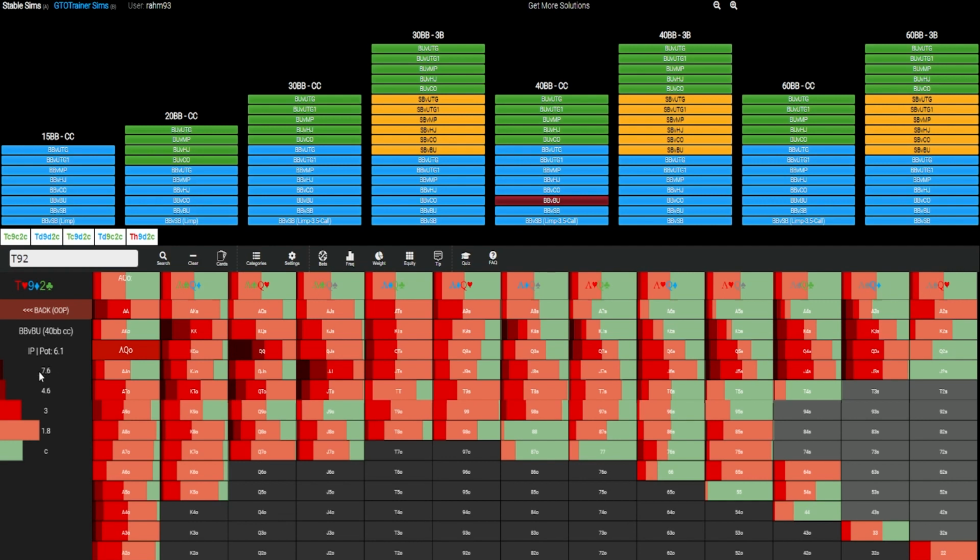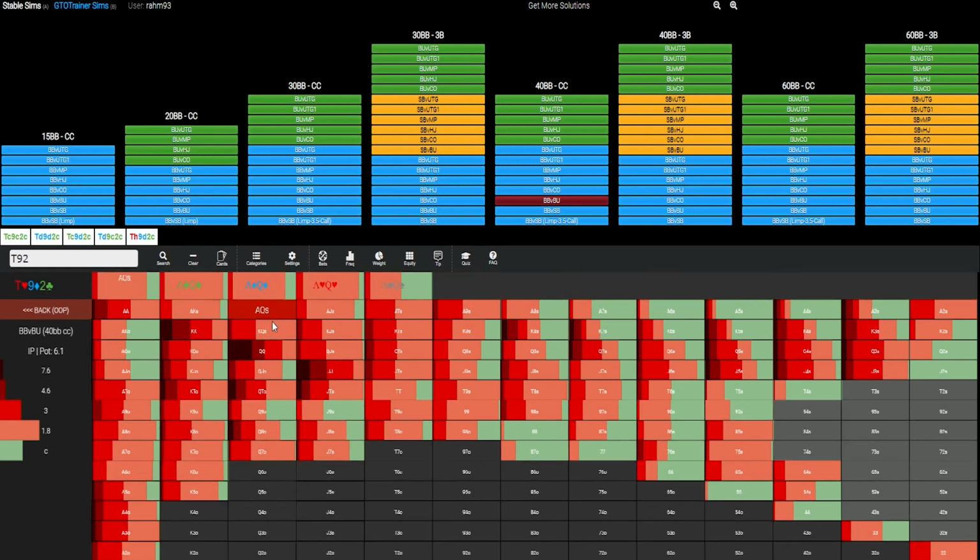In this case we have an overbet of 7.6 big blinds into 6.1. We have a 3/4 pot size of 4.6 big blinds, a half pot size of 3 big blinds, and a third pot of 1.8 big blinds. If you hover over a certain combination, we can see the different suit variations. Let's go for example to the ace king. We can see that it's more frequently betting with the backdoor flush draw and is mixing almost 50% check and 50% bet with the spade variation.